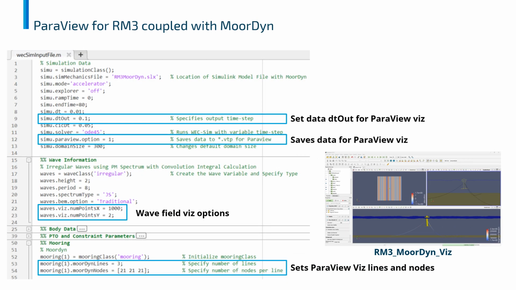First, for the RM3 coupled with Mordyne example, within the WEC-Sim input file, there are a few options specific to ParaView. The dt out is used to specify the output time step for ParaView. The paraview.option is set equal to 1 to ensure the data is saved for ParaView. The wave field viz options are used to define the number of points in the X and Y directions. And the mooring lines are set up here, of course, to apply mooring, but also will be visualized within ParaView.